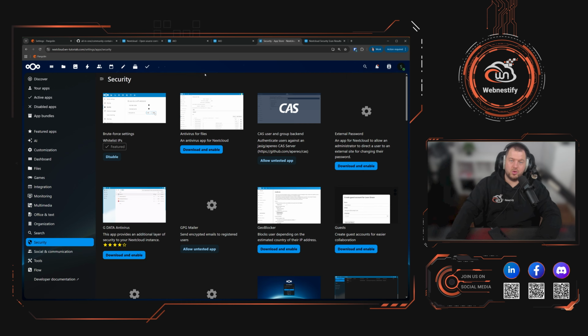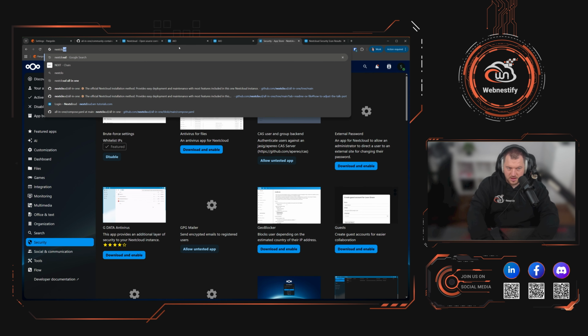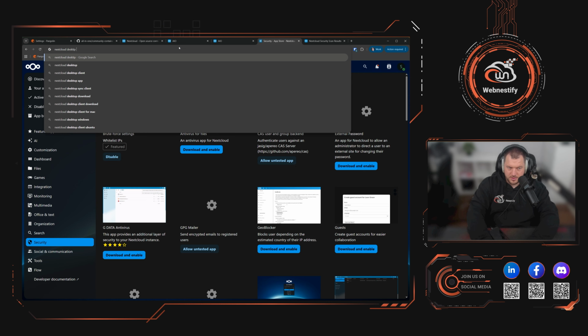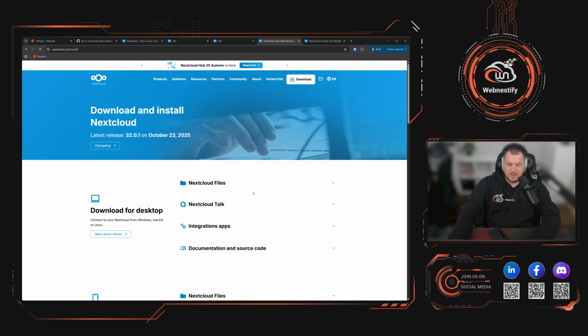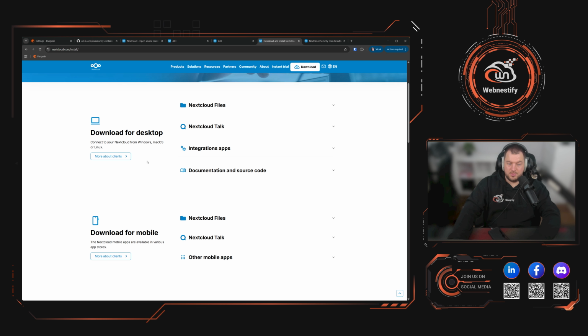Also, when you go to the Nextcloud desktop app, you can install the Nextcloud desktop application to back up your Windows, macOS or Linux, and also you can download Nextcloud for mobile, so you can push your backups into your Nextcloud instance. Alright, that's it for the Nextcloud installation and some standard overview of what you can do with Nextcloud.